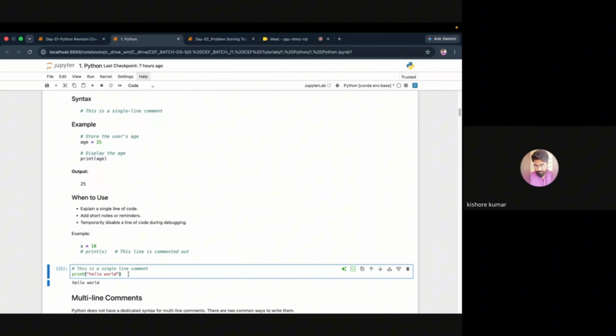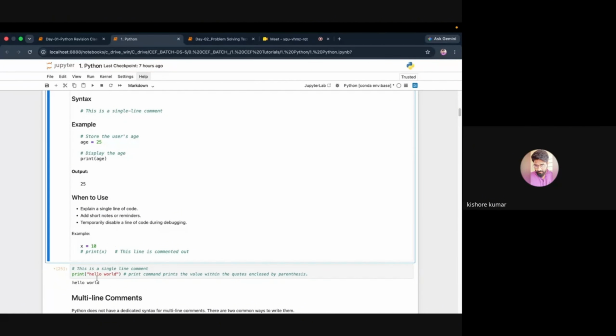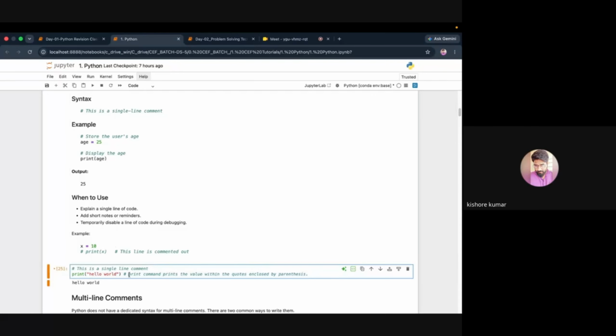Like I can write over here like hash, and then like here the print statement just prints the print command prints the value within the quotes enclosed by parenthesis. Okay, so like this kind of, if I want to write a short note about what this code does, I can write hash over here.